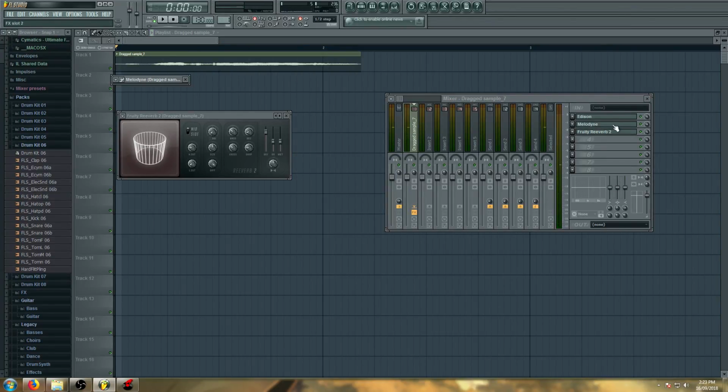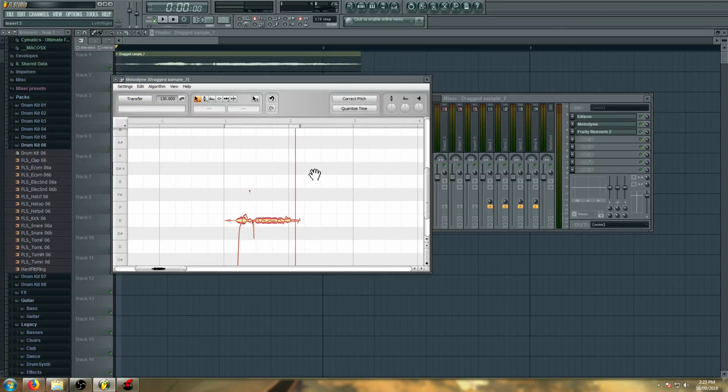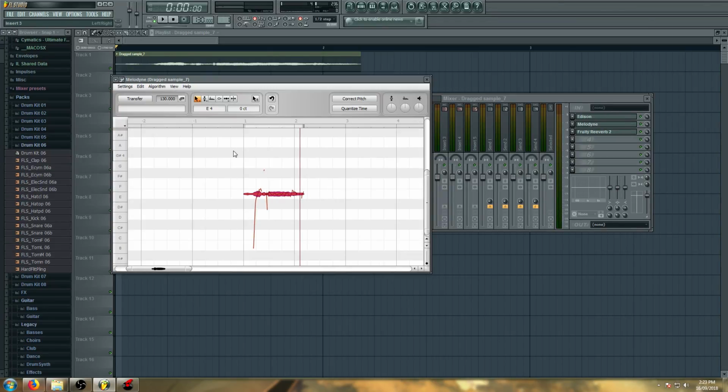Okay. Also, a nice thing about Melodyne is you can performance shift it. And performance shifting makes voices sound a little more masculine or feminine. Same with instruments as well.